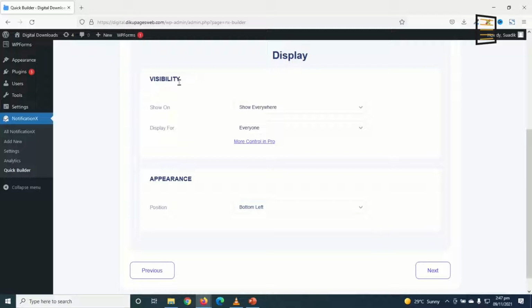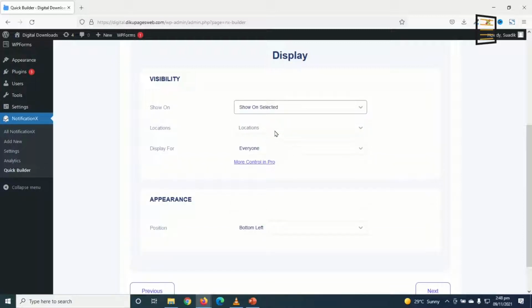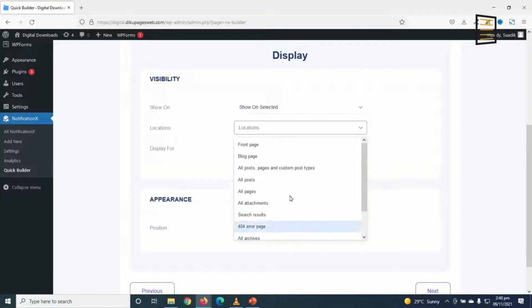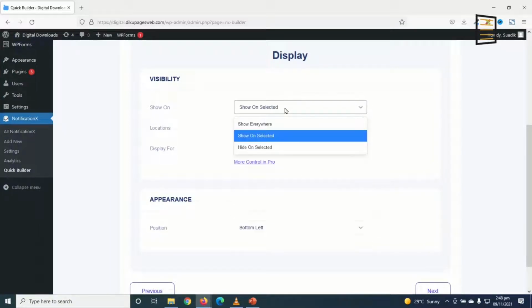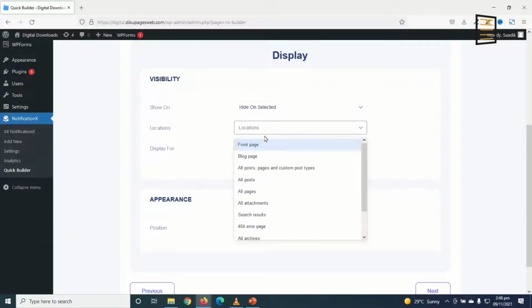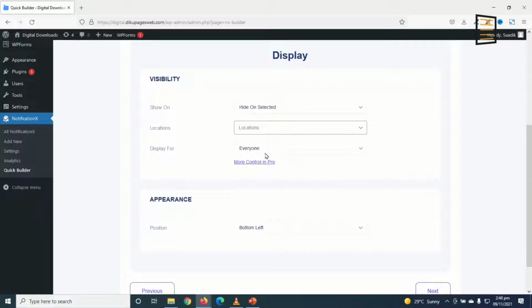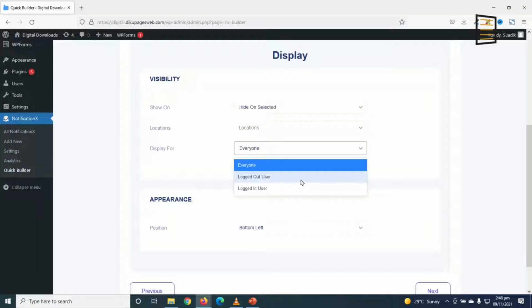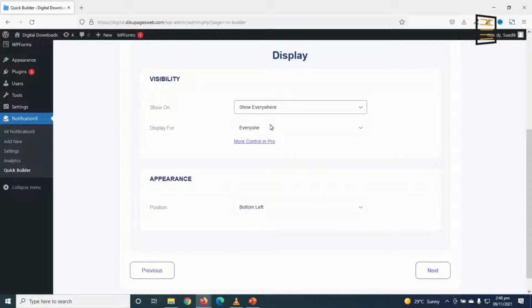So next we have visibility under display. Where do you want to show your sales notification? You can show everywhere. You can also show on selected pages. So in here you need to select the location you want to show it. You can also decide to hide it on some selected pages. Also, you need to select the particular pages where you want to hide your sales notification. And for the display, you can display for everyone, logged out users or logged in users. So for show on, I'll go ahead and choose show everywhere, and the display for will be for everyone.